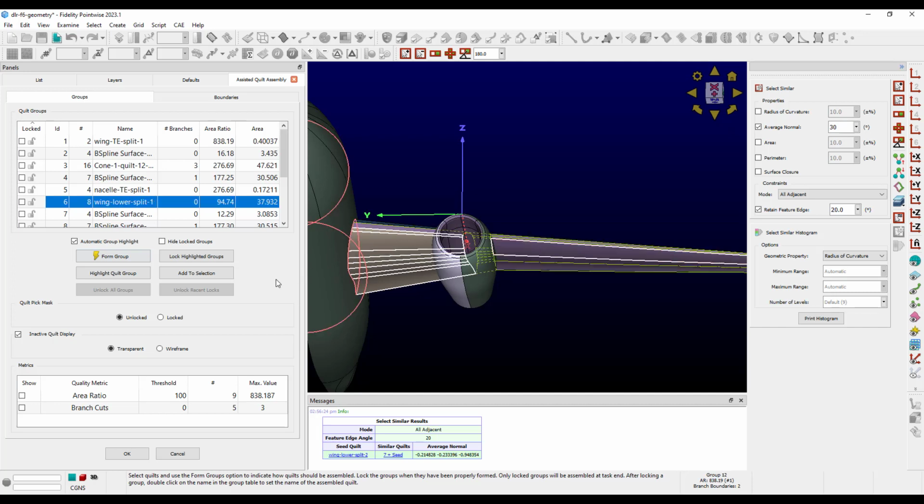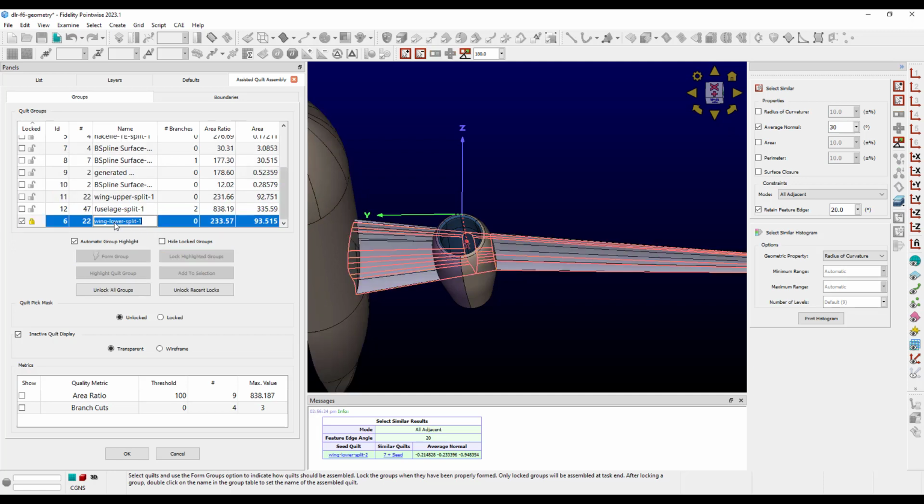So let's select one of the quilts in the other group and use the Add to Selection button to select all of the quilts in that group. We'll form another group again and finally lock it. Now that the group is locked, we can edit the name to Wing Lower and press OK to exit.